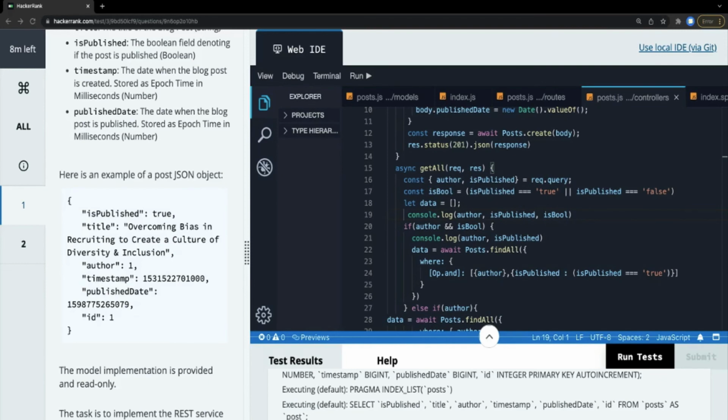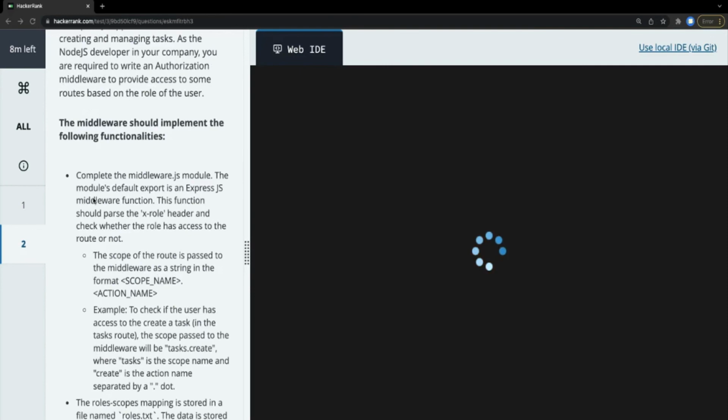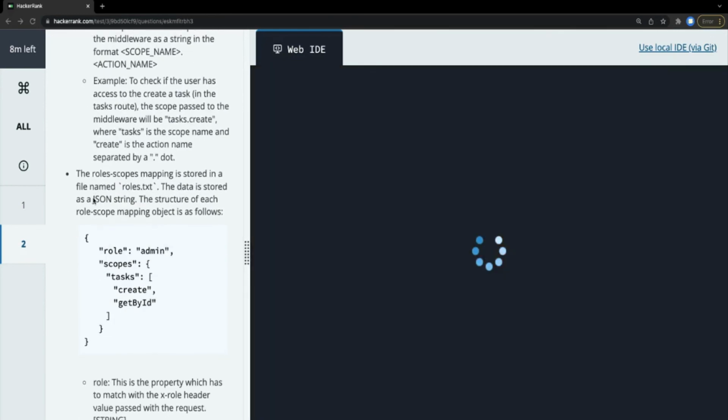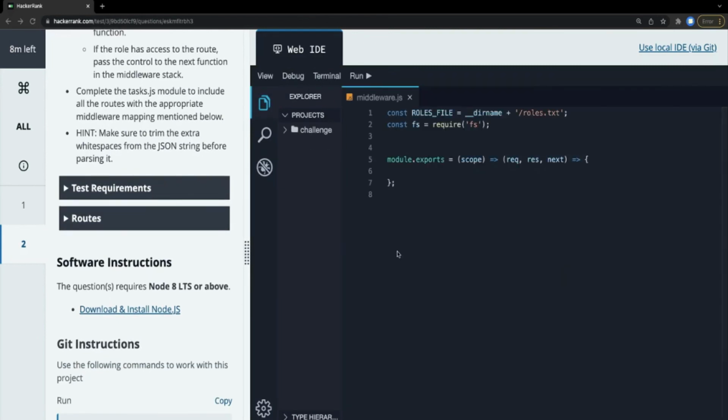And now next, what is the next question we have? It is the next Node.js middleware we have to write. So let's do that. The middleware should implement the following functionality. We don't have much time, but let's try to implement this. I think I have done this kind of code before, if I can recall. So we have to write a middleware based on request and response.